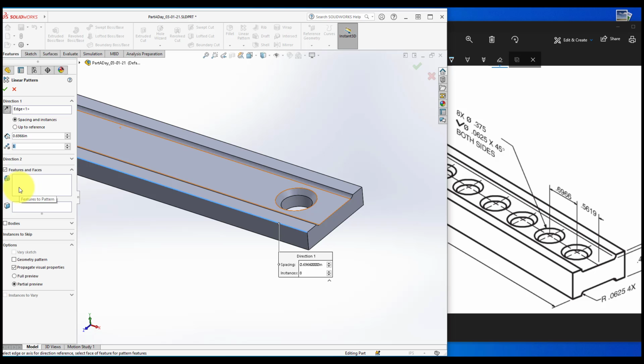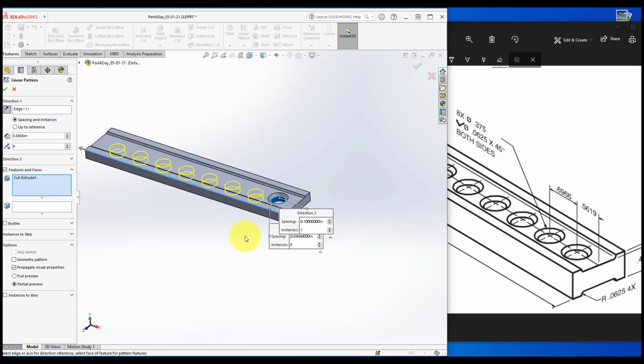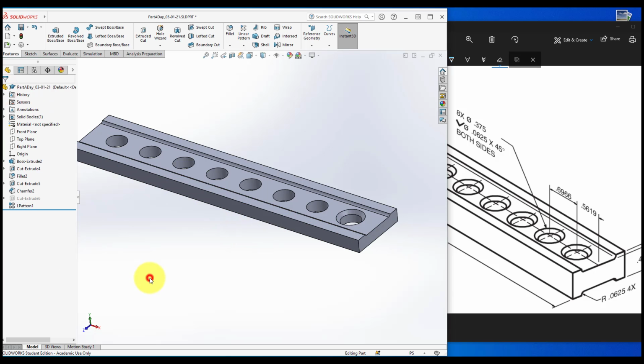And then it says Features and Faces. So now remember, there are two features here. There is the cutout, as well as the chamfer. You have to do them both at the same time. If I had left the chamfer out, which is what I'm going to do right now, and I try to put it in later, it won't work. So in this case, you can see the images here that I'm going to be putting in 8 holes. And we'll just say OK.